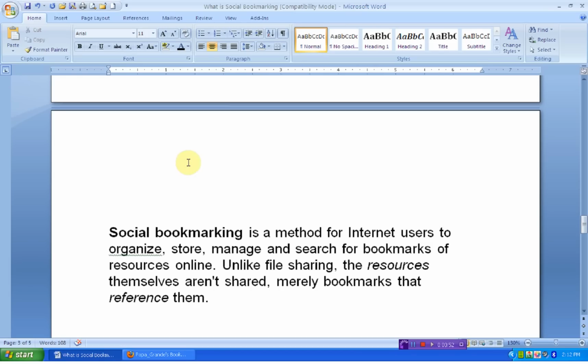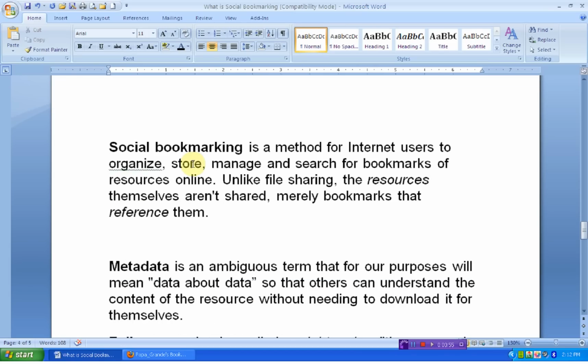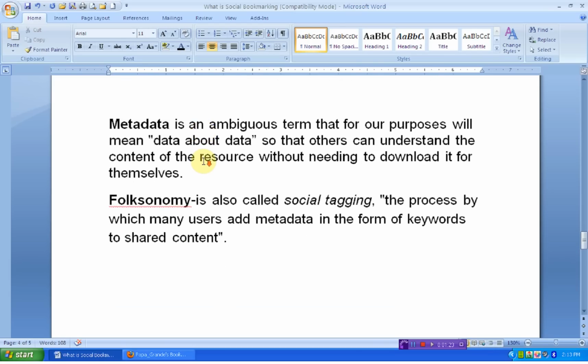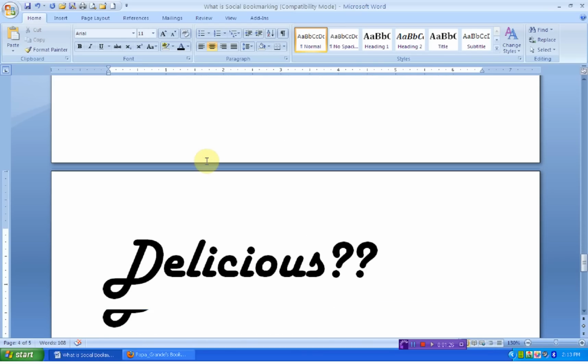There are some words that go along with this concept. Words like metadata. It's an ambiguous term, but for our purposes it'll mean data about data, so that others can understand the contents of the resources without needing to download it for themselves. Another word for this is folksonomy, which I like. It's also called social tagging, and that's the process by which many users add this metadata in the form of keywords to shared content. But there was another word that was associated with this project, and that word was Delicious.